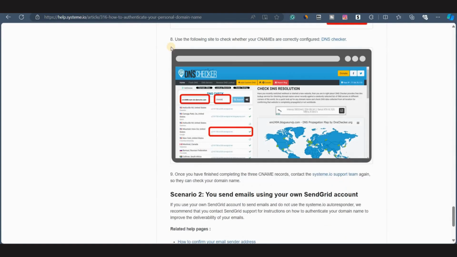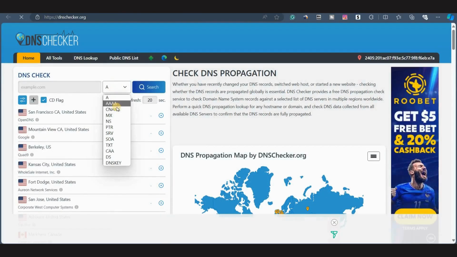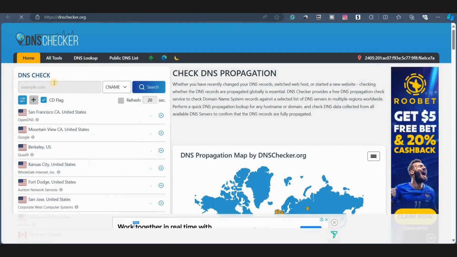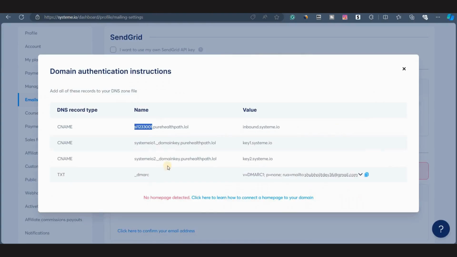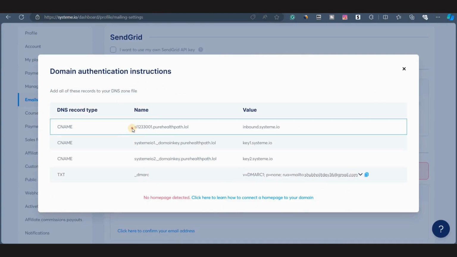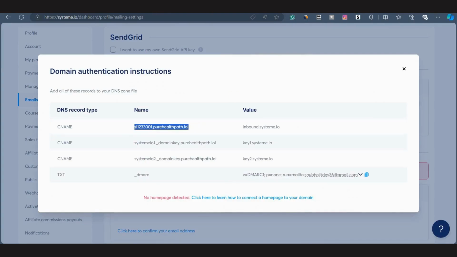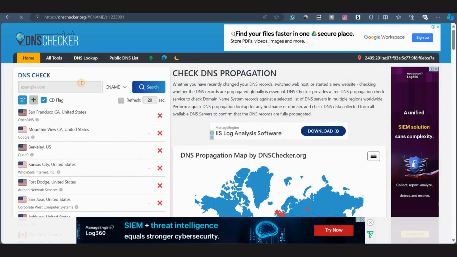To check our DNS configuration, we can just click here on DNS checker. From this A record, we need to go to the CNAME record and we'll paste the CNAME here. You'll go to system.io and copy this entire thing from here. You'll come back to DNS checker and simply paste it. Okay, and then we'll search.